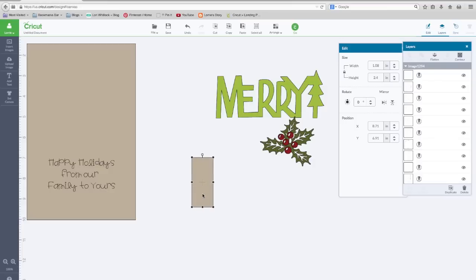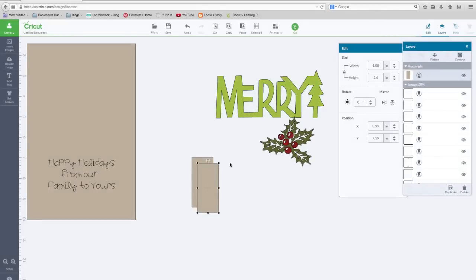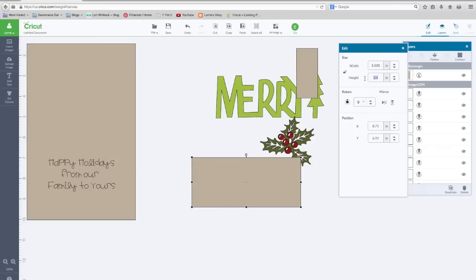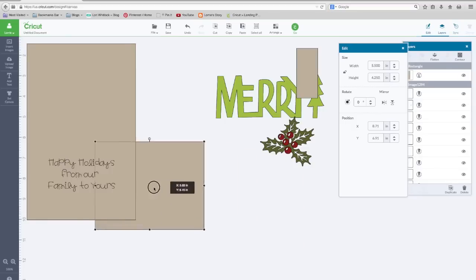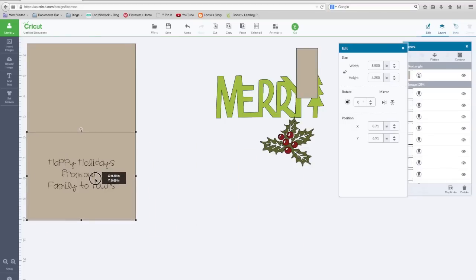And actually, I want to make one more rectangle. So I'm going to copy, paste. Okay, I'm going to put that one aside. We're going to make this one the size of the front of the card. And as I said, this is an A2 size card. So we're going to unlock the key proportions. We're going to make the width 5.5, and we're going to make the height 4.25, and that's going to fit right on the front of our card when that's folded over.